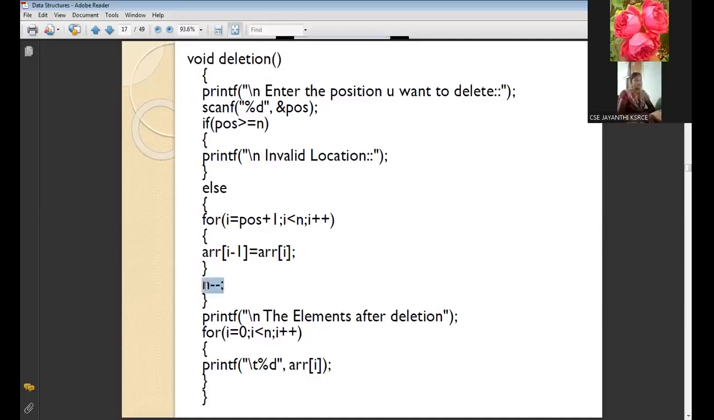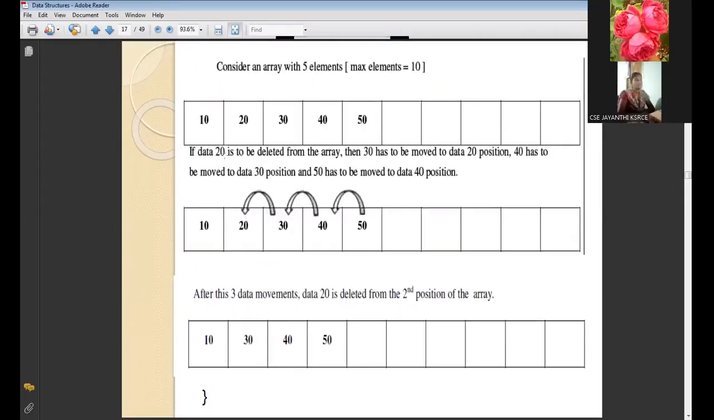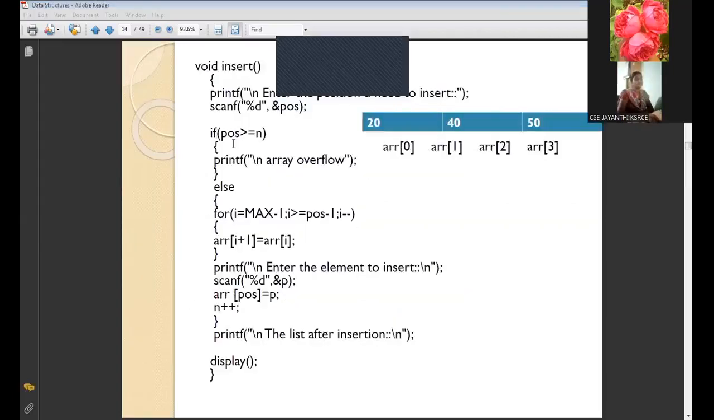Afterwards, n minus minus, because here we are having 5 elements. After deleting one element from an array, the size will be reduced by one. If the position is greater than n, the array overflows. If the position we give is less than n, we can insert. If this condition is false, the else block will insert.